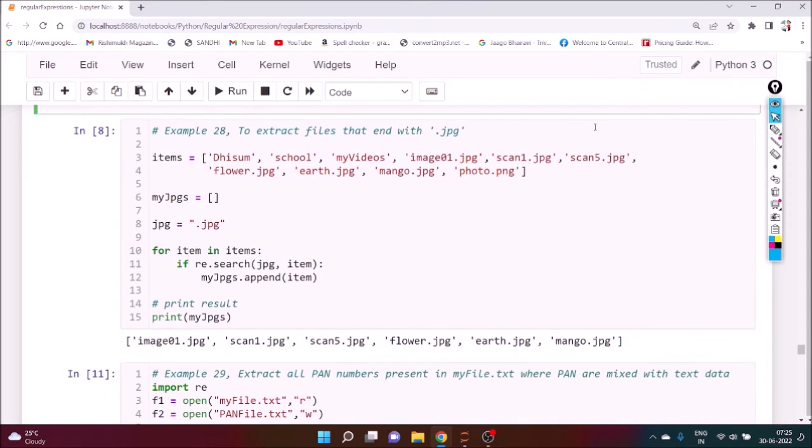Achha, to extract files that end with JPG. Suppose we have a list of figures. We need to extract the file names with .jpg only. So it should not be this one. It should be this one, this one, this one, this one, and this one. We have to remove all this. So we can write jpg is equal to .jpg and item is this one.